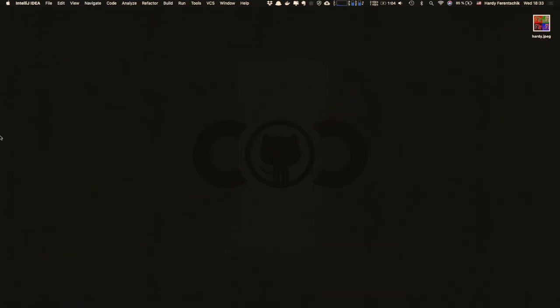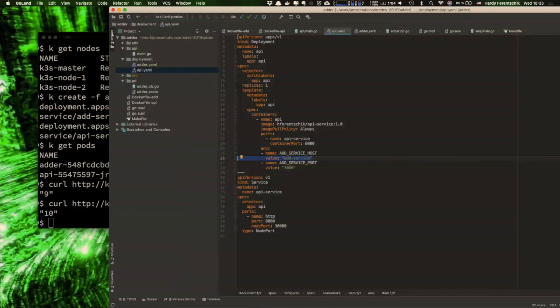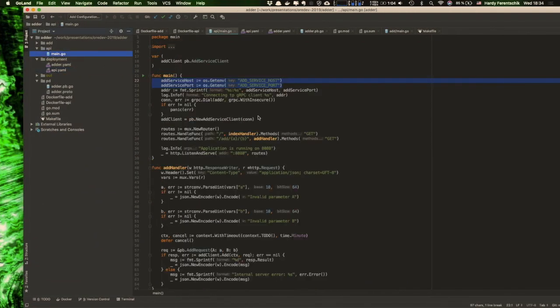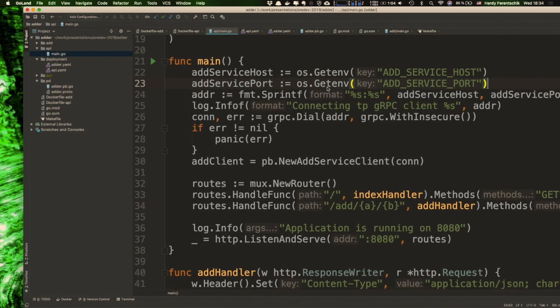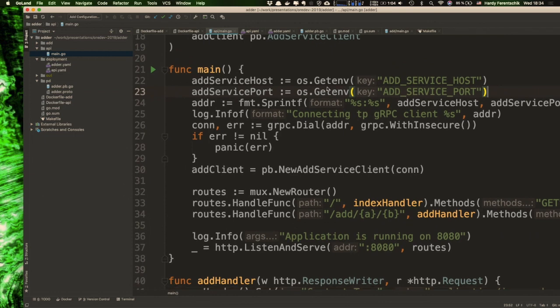Oh, that's the wrong one. Golang here. So this service is written in Go. Zoom in a little bit. Right. So here is the HTTP, or like the API part.